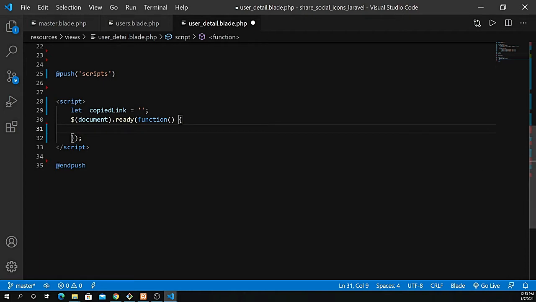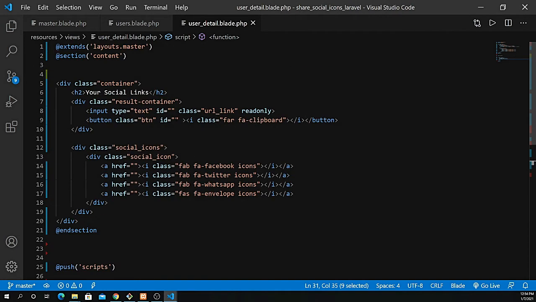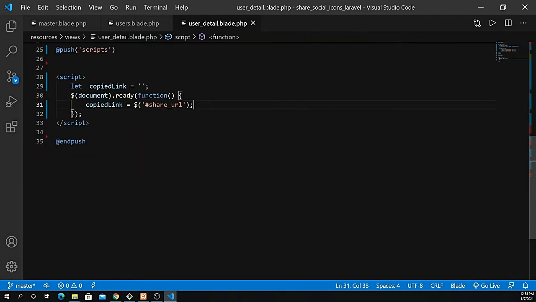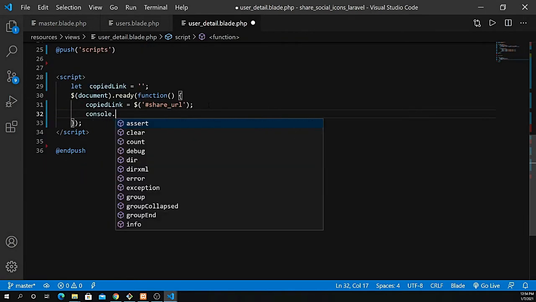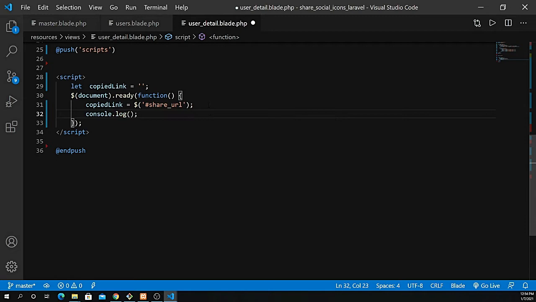All right, so just after that, I need to get this variable and pass my value through the ID. I'm going to create a URL, share underscore URL, and I need to give it that ID inside my input type field. So this is going to get the value. In order to check this out, let's console.log and have a look.